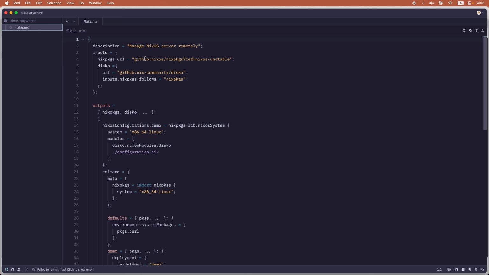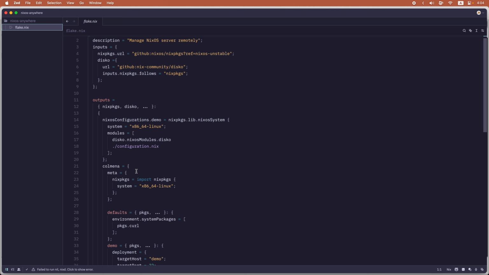Let's read a little bit of this file. We can see for the inputs, I've got nixpkgs pointing to the unstable channel, and we also have disko here, which is used to format our VM disks. This section is used by the nixos-anywhere tool, and the next part is for Colmena, which I'm going to show you later on. All right, so for this particular flake, it needs to import a configuration.nix.